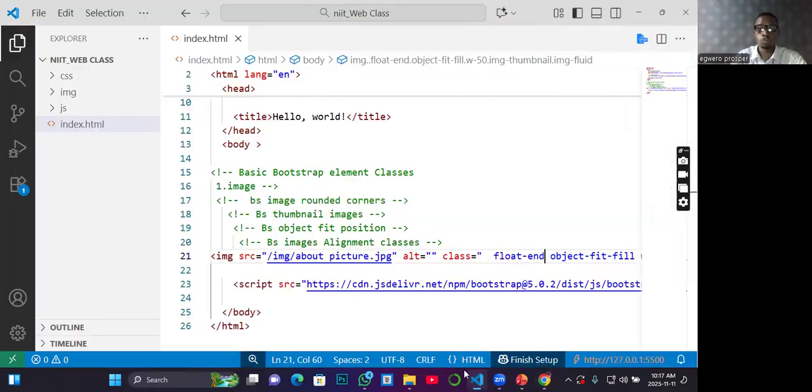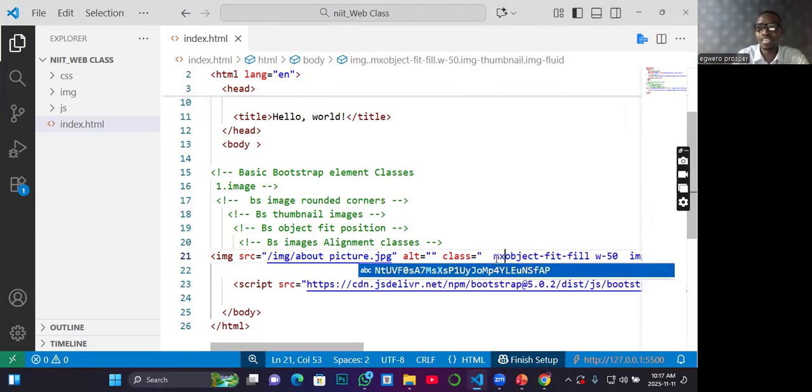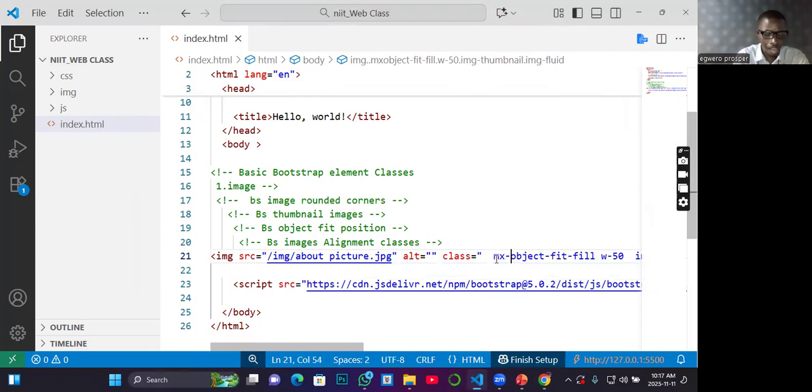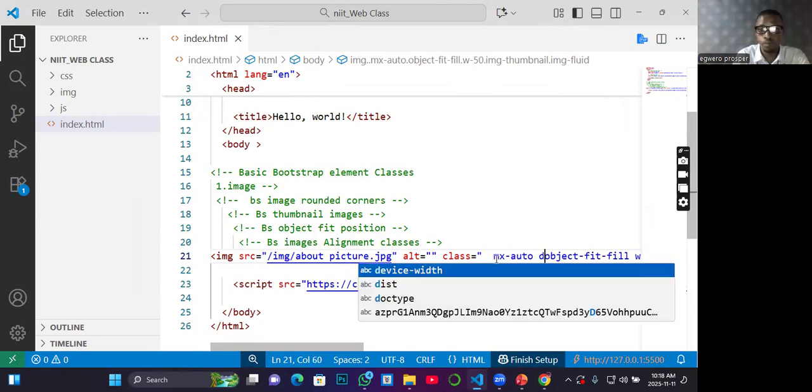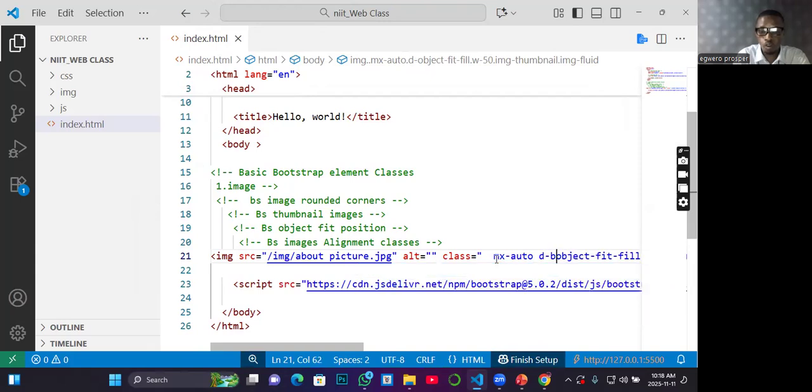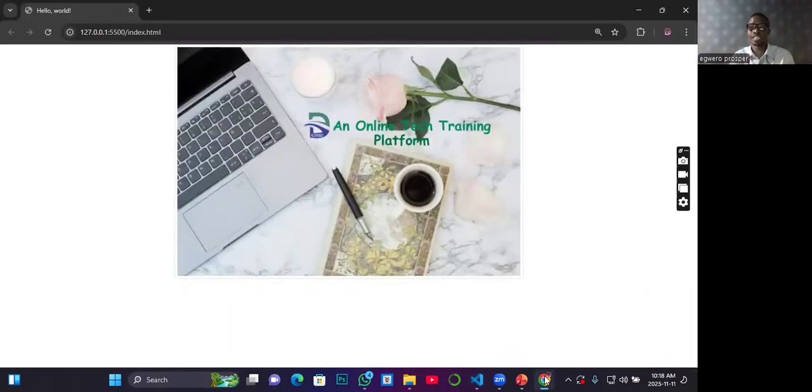Now, if I want to position it to the center, what will be the class name? It is not center, this is Bootstrap. It's mx-auto. Then you will add the subordinate one, which is d-block. You add d-block. Now, do you see it? It is at the center.